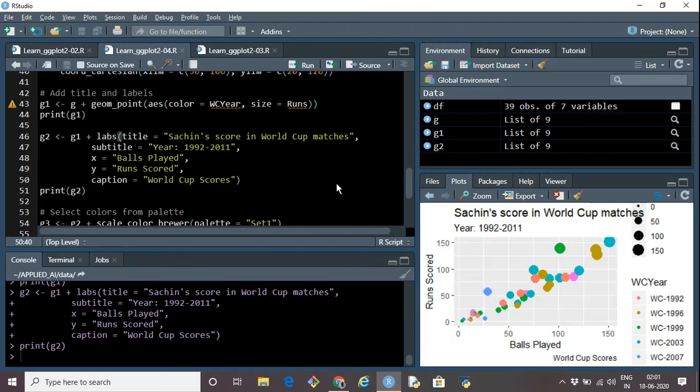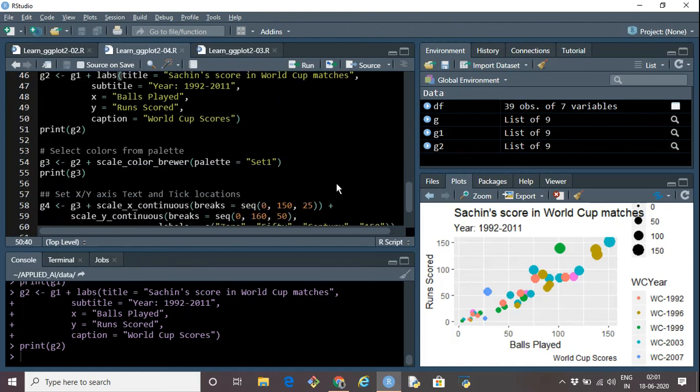Now, another thing that we can do is select color from any specific palette. There are palettes in which predefined colors are there. For example, one such palette is set one. I'm specifying this palette using the scale color brewer function. To our base object G2, I'm adding another layer, scale color brewer, and saying palette equals set one. Whatever colors are defined in this default palette set one, those colors will be used to color the data points. And I'm storing the object in G3 and printing it out.